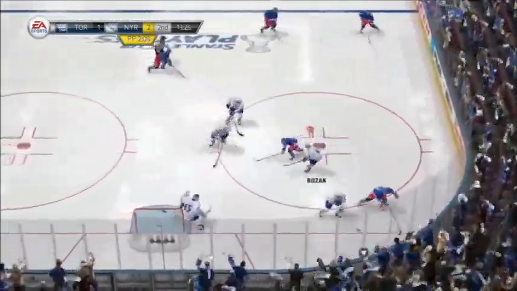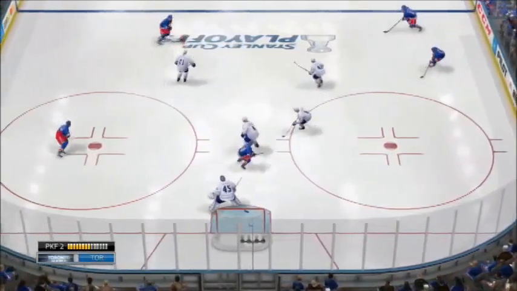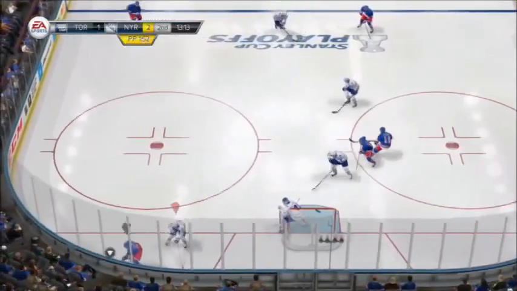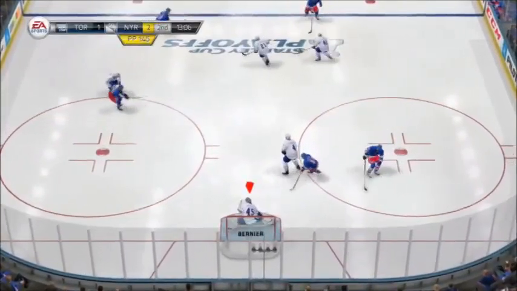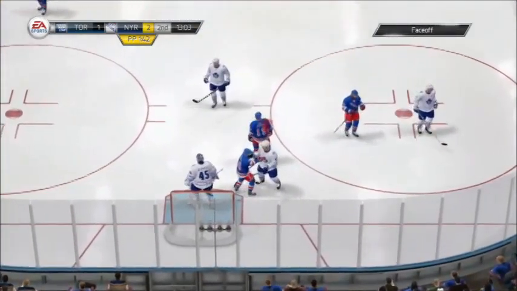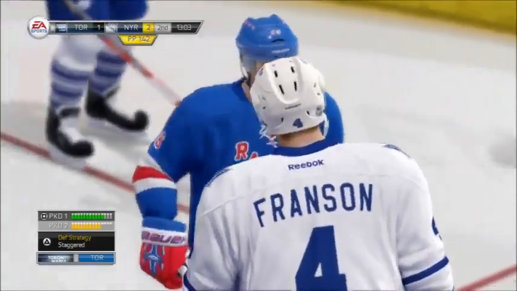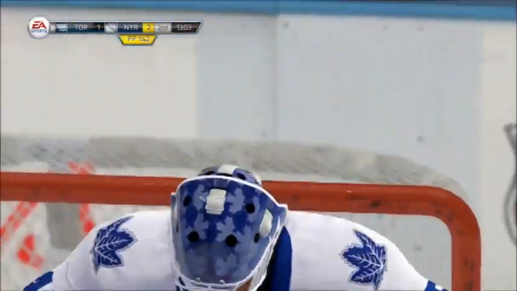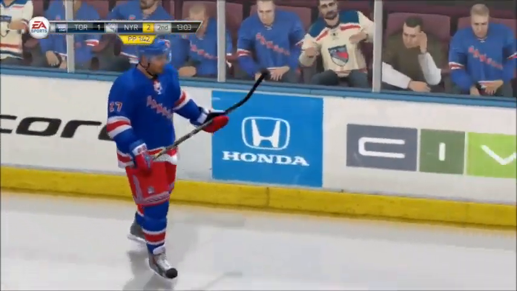Bozak unable to win the draw. Zuccarello takes a quick shot, Stahl takes a shot, and that one's stopped by Bernier. Back to the point, Stahl. Over to McDonough, who takes a shot, and that's covered up by Bernier. Franzen shoving a bit with Zuccarello in front. But Bernier has been solid.